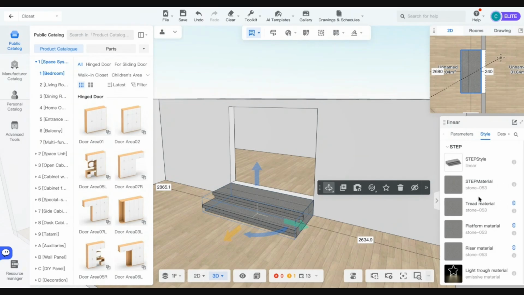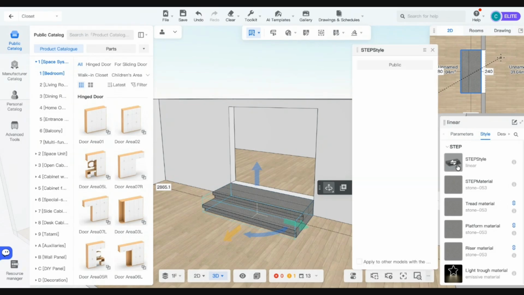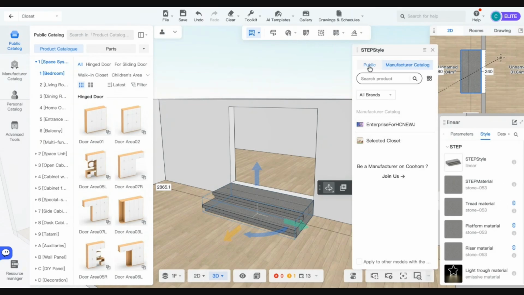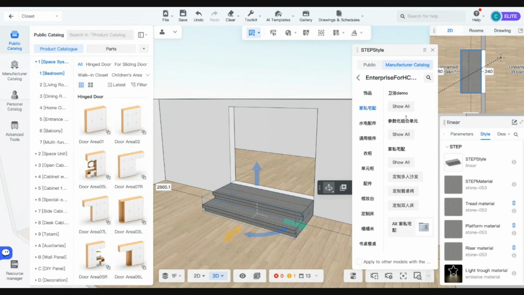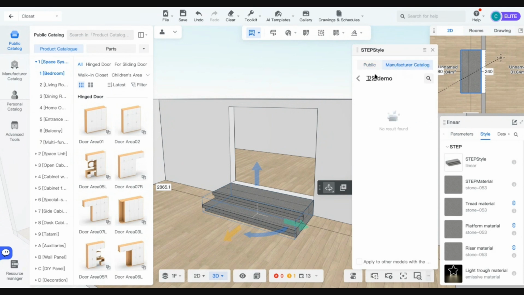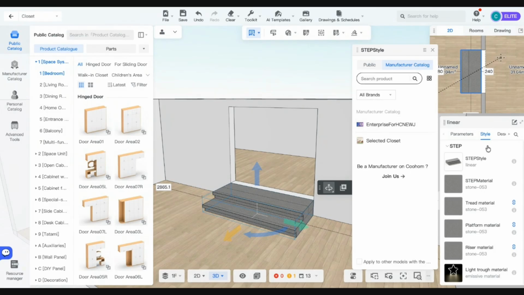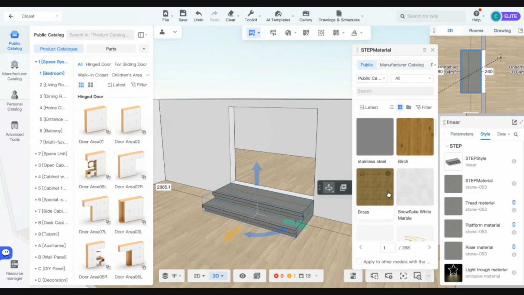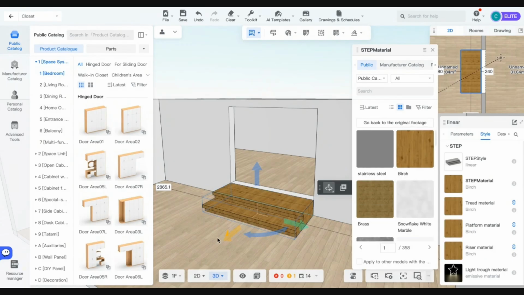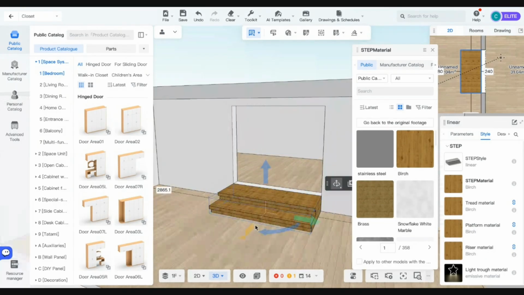And then here in style, you can change the style of the steps, and then you can go public or maybe go manufacturer, enterprise, show all. Maybe let me check. Is there anything here? Wait a moment. No. So if it doesn't have that one, you can also adjust the materials, everything here, go from the publics and then change the material. For example, you want to change into wood color or maybe wood material, you can also change it. So this is the steps.